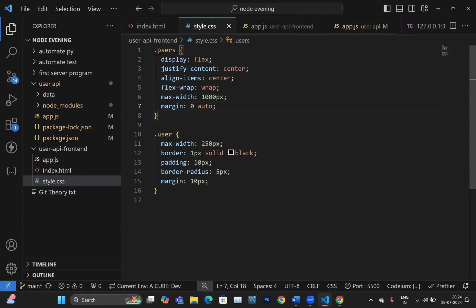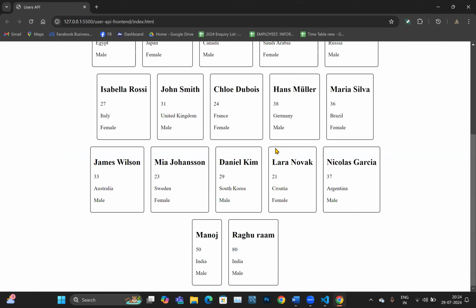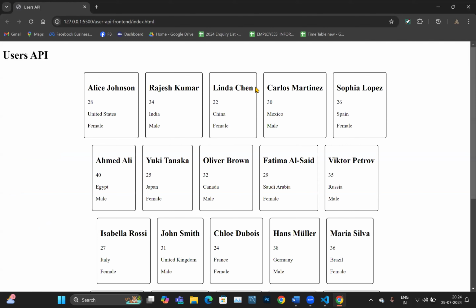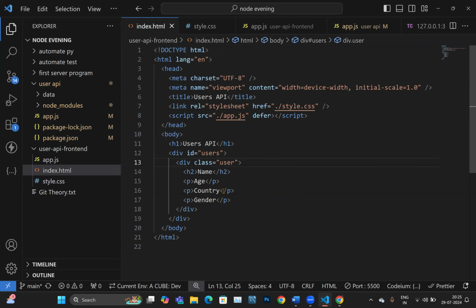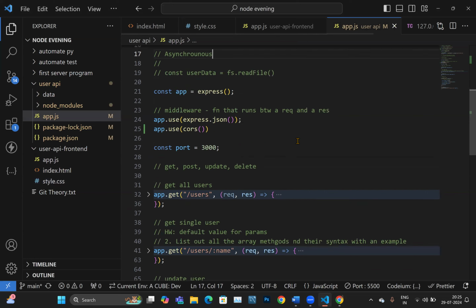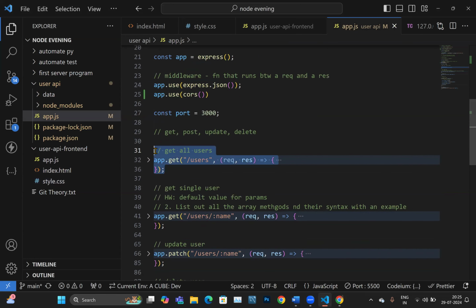I need to use hash here. Okay, so we have all the users' information here. So this is how we can consume the API that we have created from the front end with vanilla JavaScript. Of course, we have only consumed the GET method.